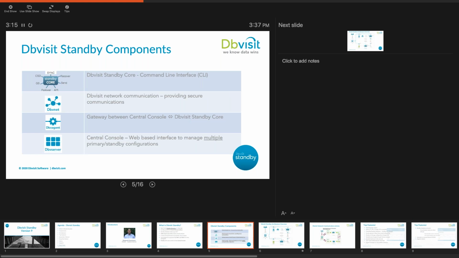Next is DBVNet. DBVNet is a network communication tool, and it provides secure communication between your primary and standby. For example, it helps in transferring the archive logs generated in your primary database to the standby database. That's the main use, and whatever messages it gets from standby, to update them in the primary repository, DBVNet is used.